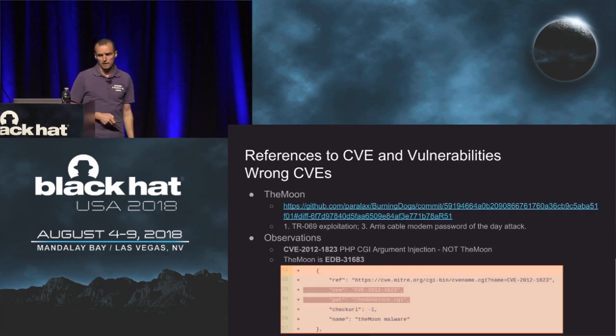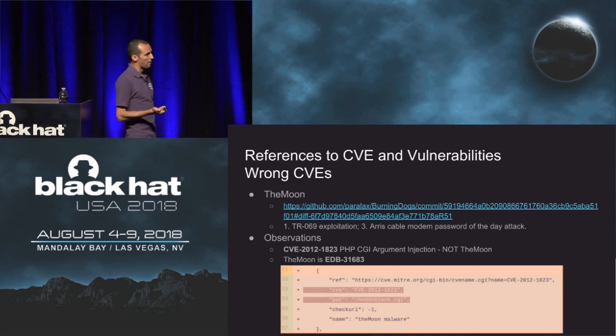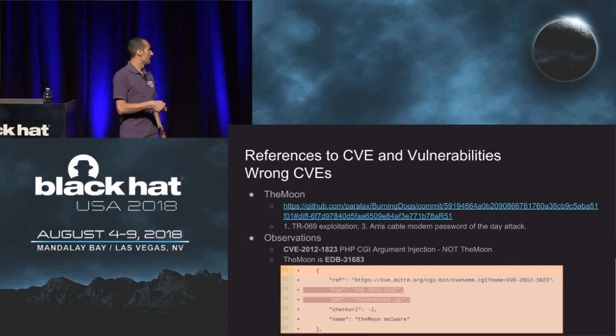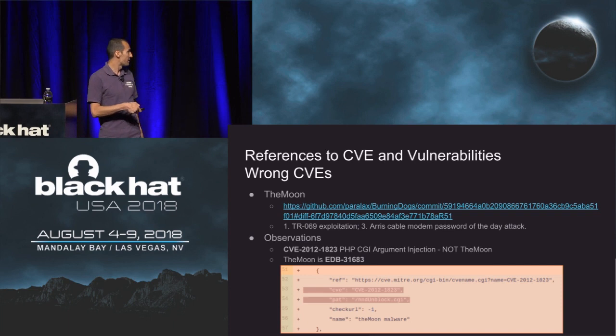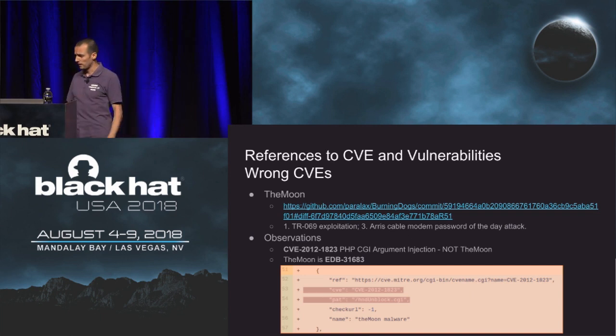Then there are wrong CVE numbers. For example, the Moon worm from 2009. It used to exploit a Linksys vulnerability, which doesn't have a CVE number, but goes by this exploit DB ID. However, in some intrusion detection systems, this pops up as alert 2012-1823, which is totally unrelated.